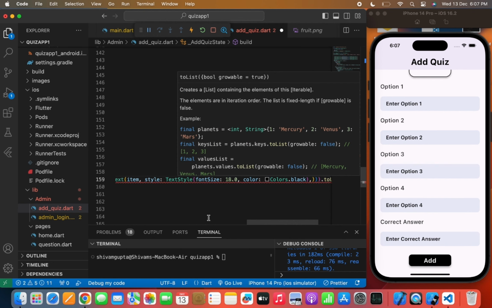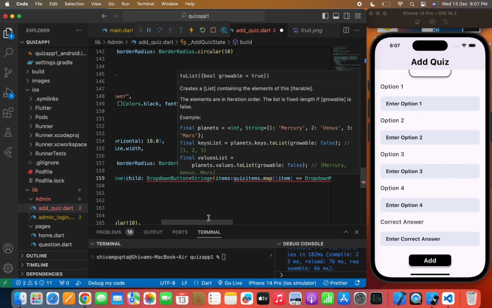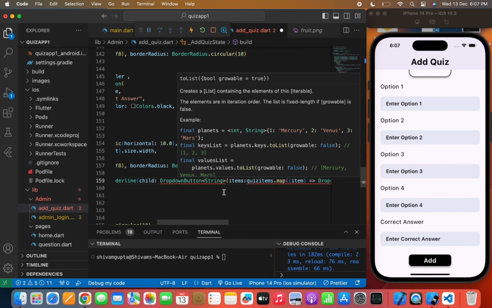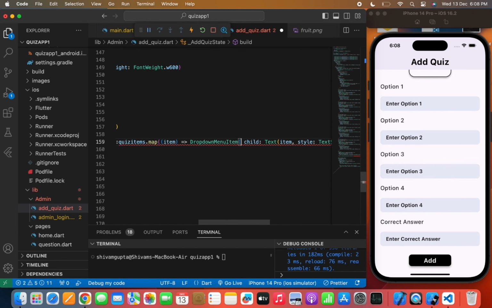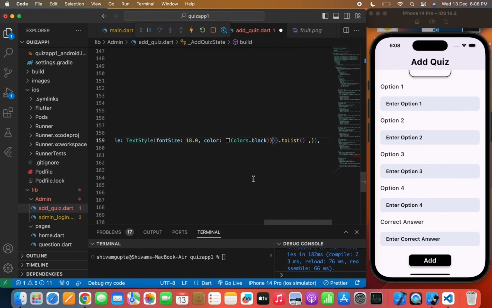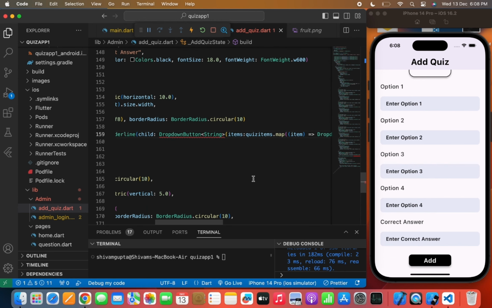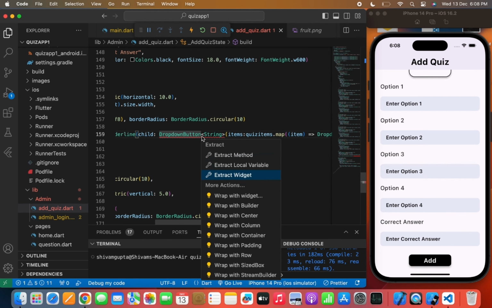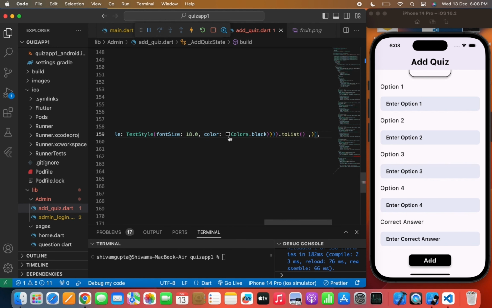Now we'll write dot to list. So I'm getting an error here. I think I have forgotten to add some function in our drop down button. So let me check. Okay, I got the error. What I've done, I forgot to mention the value in our drop down item. So I will write value and in the value I will pass an item. So here it is done.